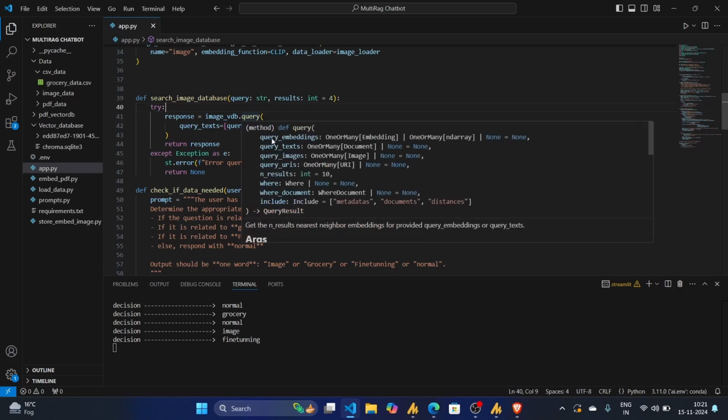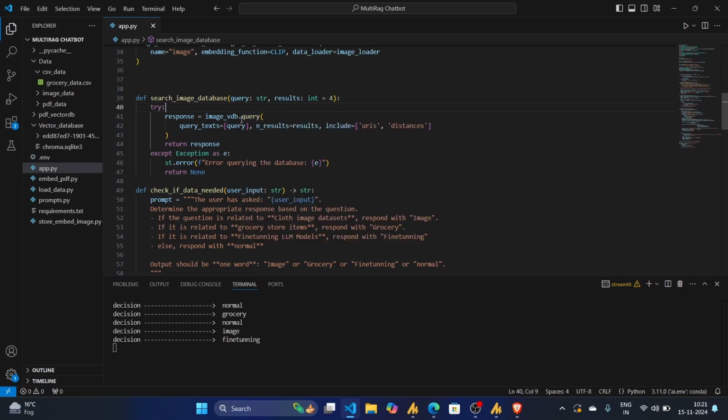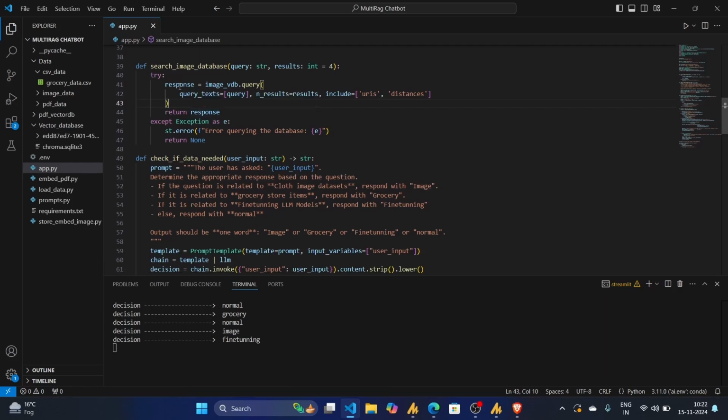You can retrieve based on the query embedding, query text, or query images. For that one you need to pass the image, and based on that, the similar image is going to be retrieved. You can also retrieve with the help of URIs, meaning unique resource identifiers. So I am using a query, in which I am passing the user query, the number of results I want to retrieve, and what I want included in the retrieval. I want to include URIs and distance, meaning during the similarity search, what is exactly the distance between the user query and the stored embedded images. Finally we are returning the response. If there is any error, it will throw an exception.